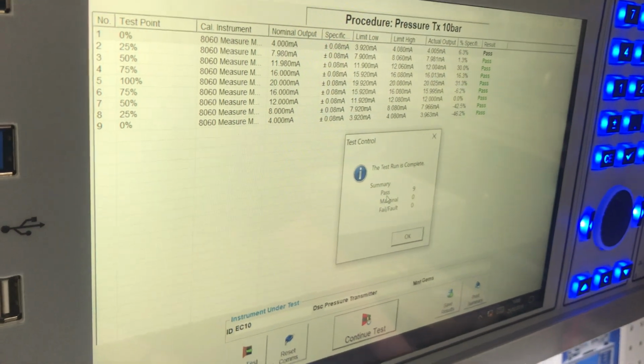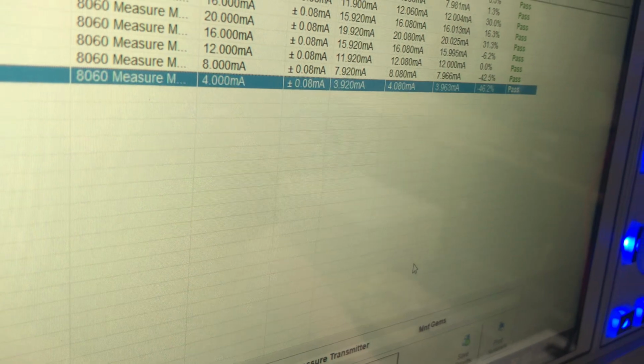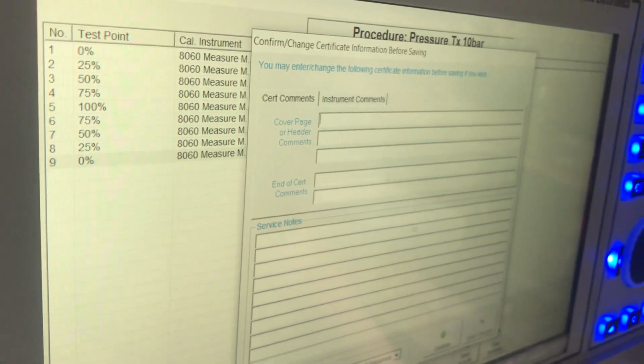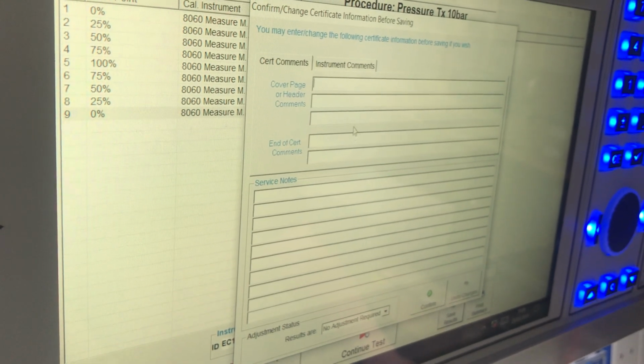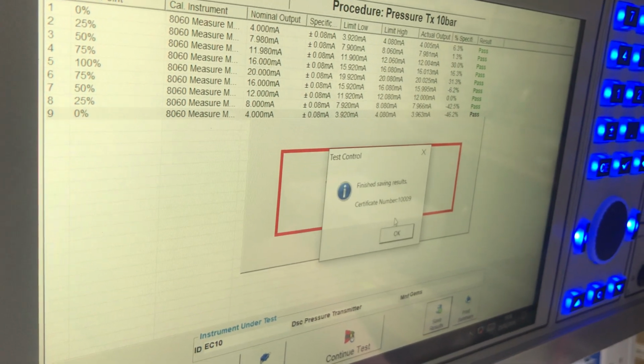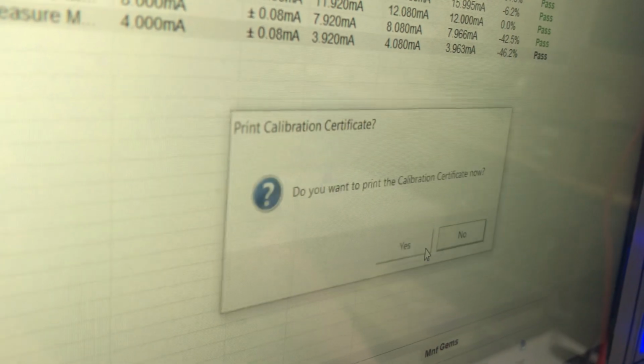So here's a summary that we've passed all of our tests. And I can save the results. Again, I can put in some comments to appear on the certificate. But in this case, I'll just confirm to save the results. And EasyCal has created the certificate number.